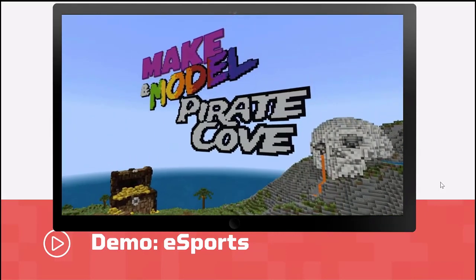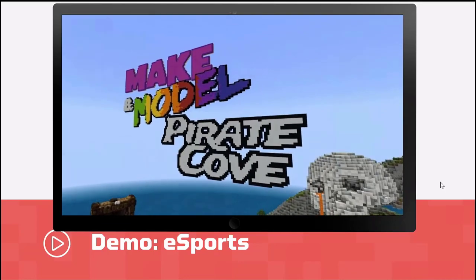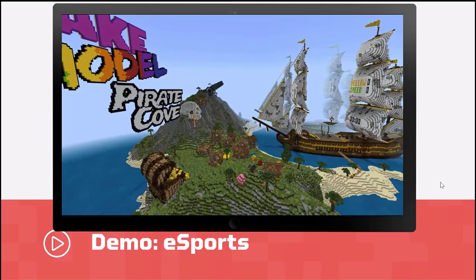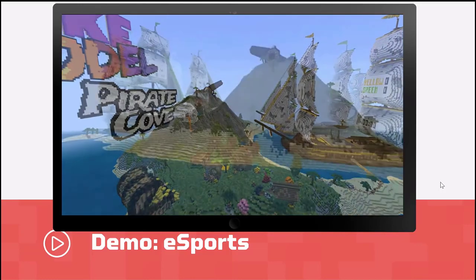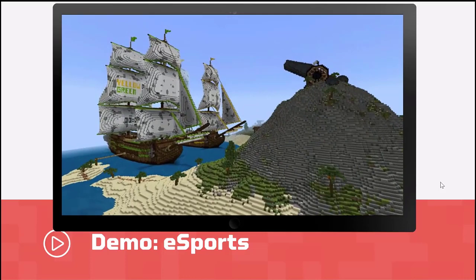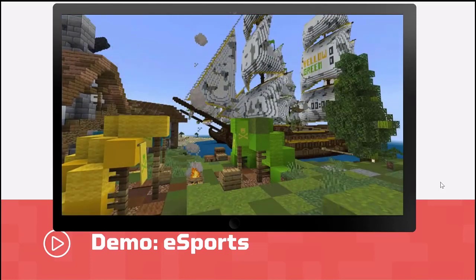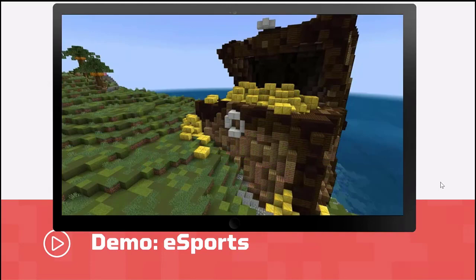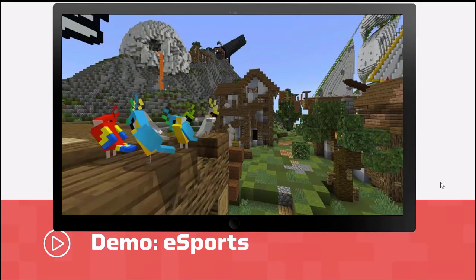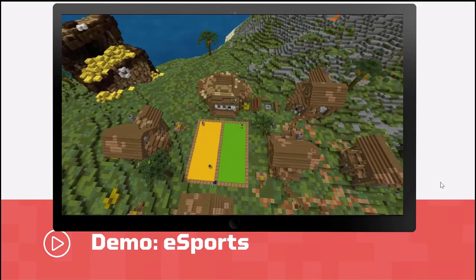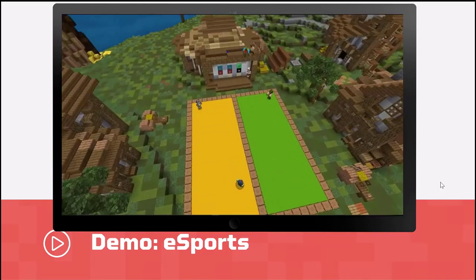Avast my hearties, and welcome to Pirate Cove, part of the Make and Model eSports series. The Make and Model series allows students to challenge each other in a series of classic build battles, utilising the creative functions of Minecraft to the full, and allowing children to stretch their imaginations and to build in a fun but time-pressured, competitive-based environment. Let's take a look around the Pirate Cove arena.